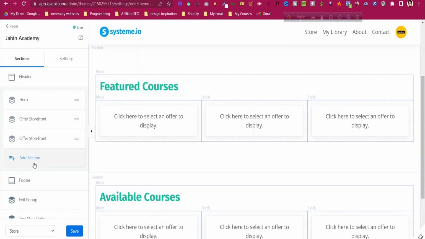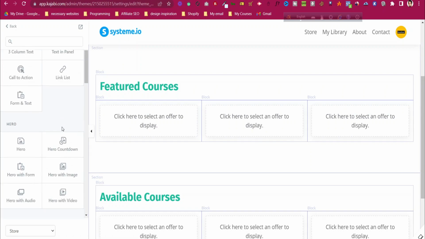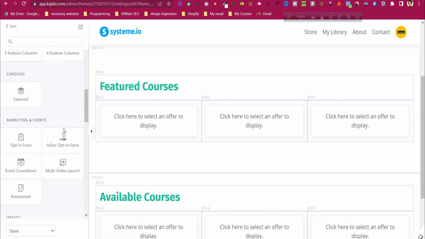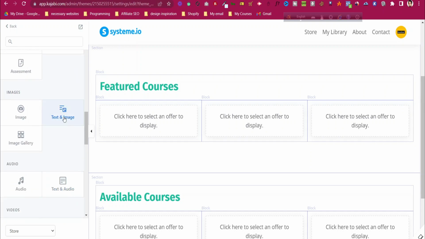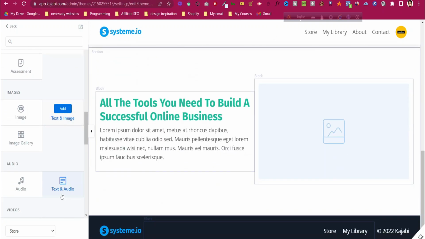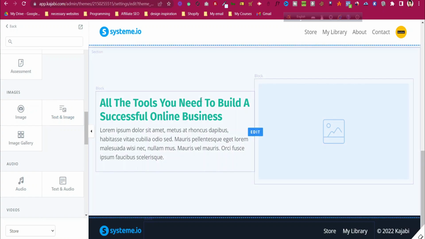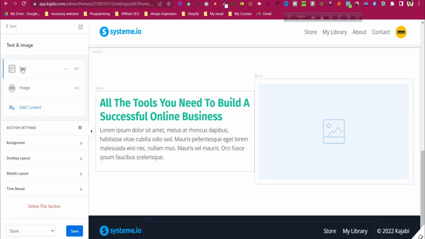So if you want to add your course, you can click on add section and then choose any of those options. Which option will I prefer? I will prefer the text and image option. Click on it, then change the text to your course text, and also change the image to your course image, so people know which course they are purchasing and what the title for that course is. And also we can add some description about our course, right? So this is the thing about the store page.